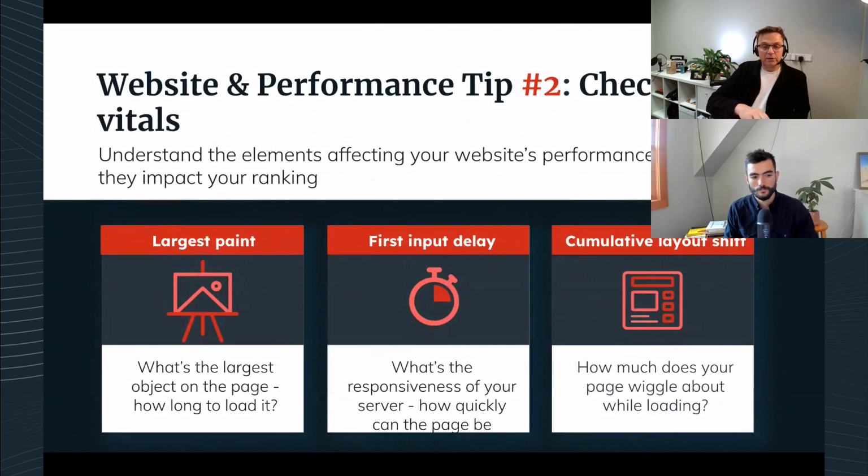Largest paint. Typically, it's the largest object on your page. It's usually a large image or a large video. And your job is to optimize that, strike the balance between reducing file size and keeping high quality for images or videos. And there's a couple of online services that I recommend for doing that.